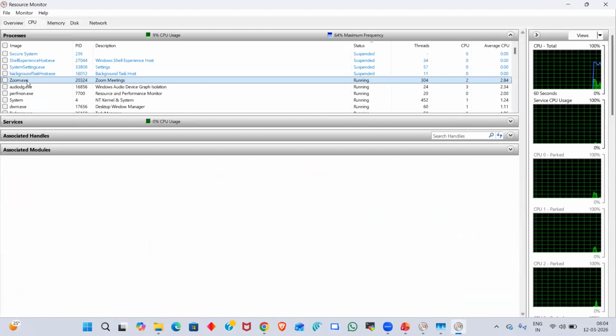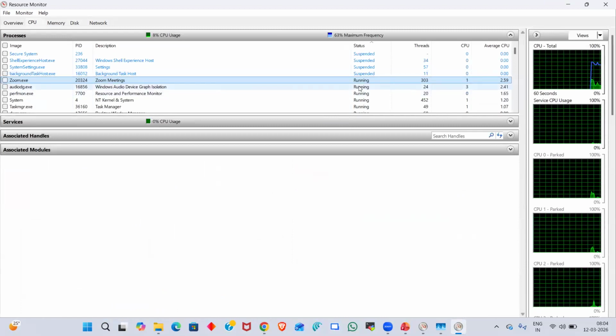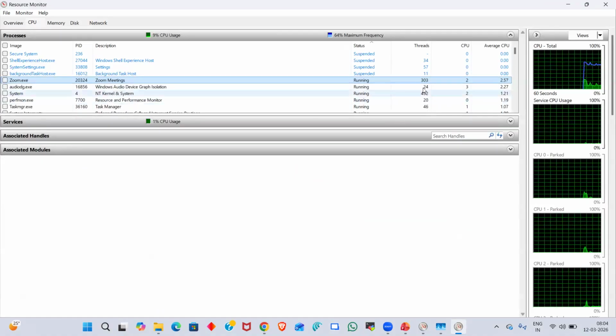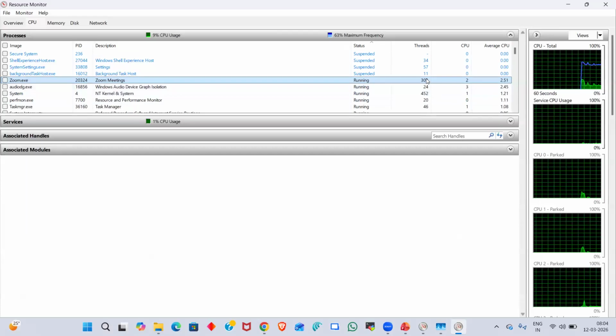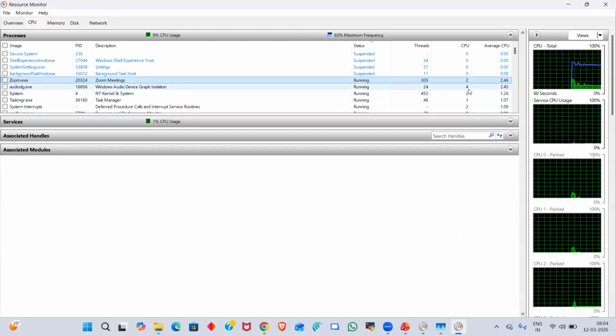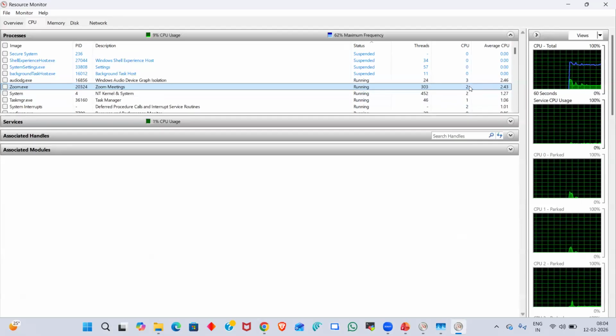I'm giving you the class over Zoom. This is the process ID. This one is running, and this is the highest, System, with 452 threads. The Zoom application, with process name zoom.exe and process ID 20324, has 303 threads, but the CPU utilization is only 2%, which is good. This is the CPU total. This is the CPU used by services, and you can see all the CPUs.